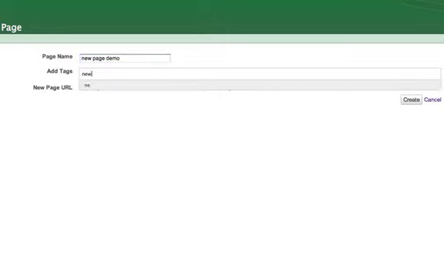Okay, now tags are useful because later on if you want to search for a particular page or search over a range of similar entries, you could easily locate them by searching under the tags. So press return to start a new tag, maybe something like demo. Okay, then create.